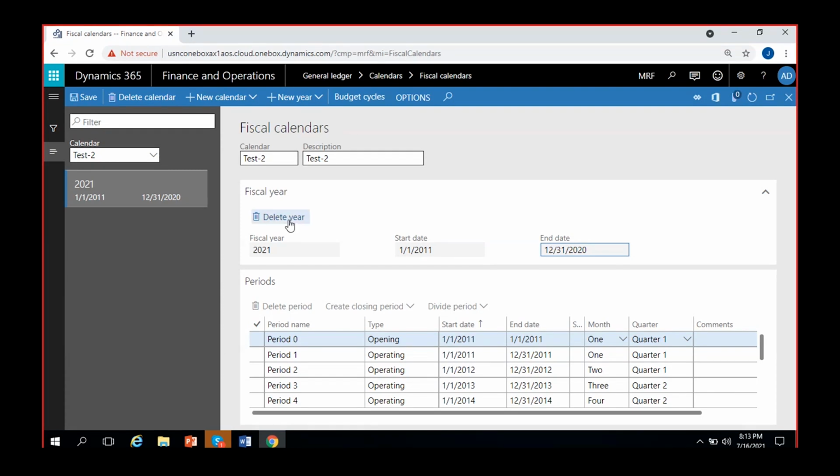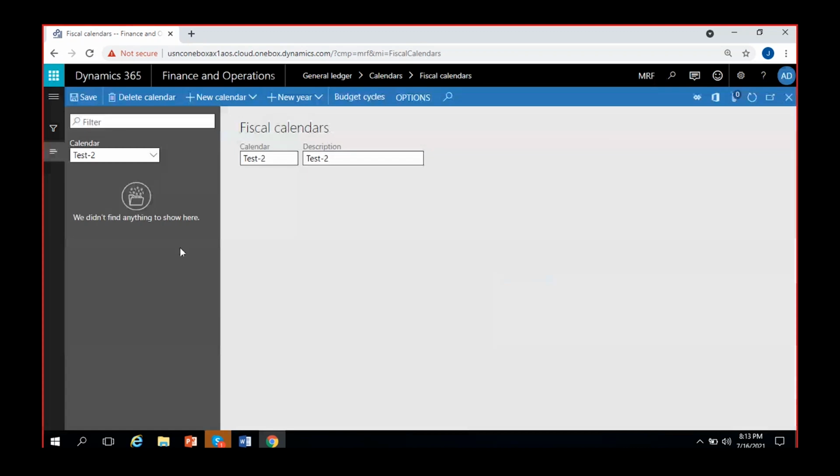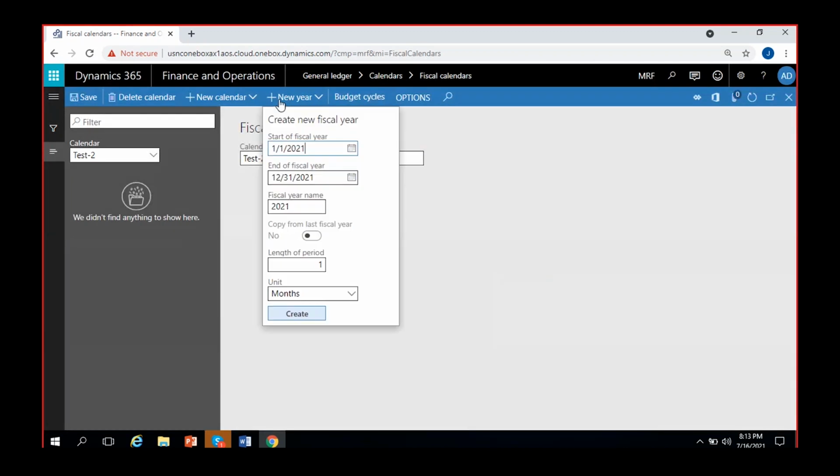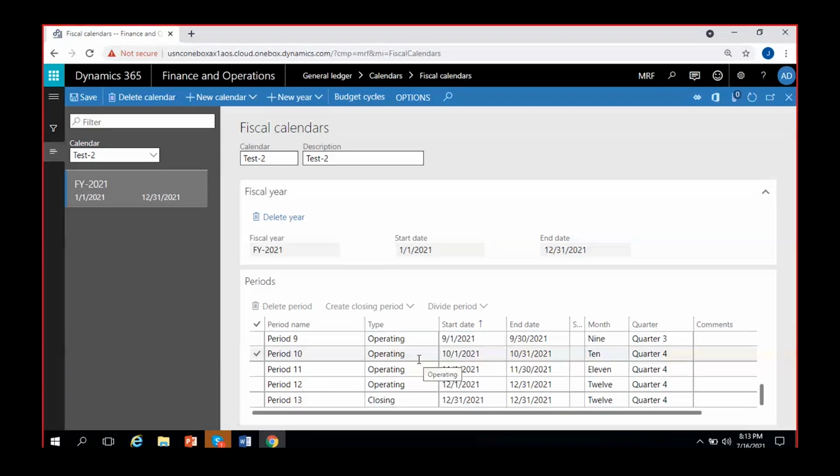Thank you. Then I have one more thing to explain. I'll just delete this year and add one more year. Don't worry. I'm just adding this 2021 from January 1st to 31st December 2021, giving it as fiscal year 2021. Then I'm creating 1 month periods here. So 1 year is created here.